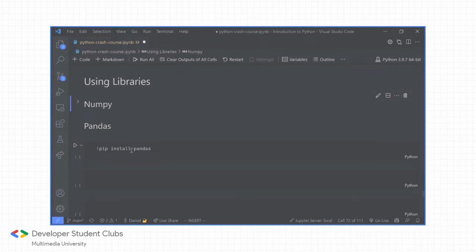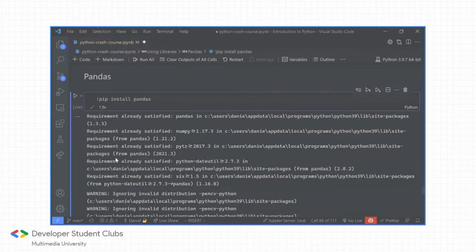This line is used to install libraries directly from the IPython notebook. That means you don't have to open your command prompt or terminal and then write pip install pandas. It's basically doing the same thing but from Jupyter. To install this, you can just run the cell and wait for it to finish installing. For me, I've already installed pandas, so that's why it says requirement already satisfied.